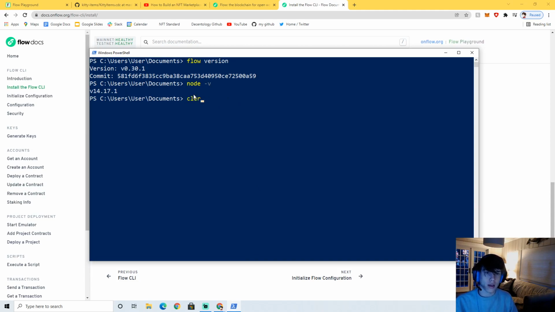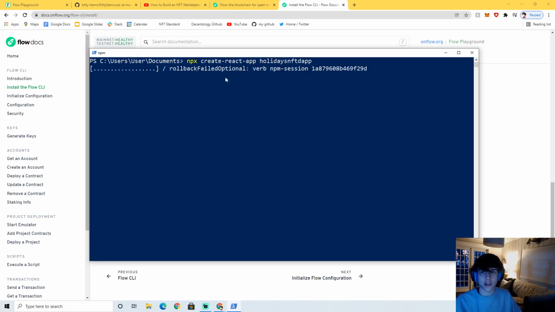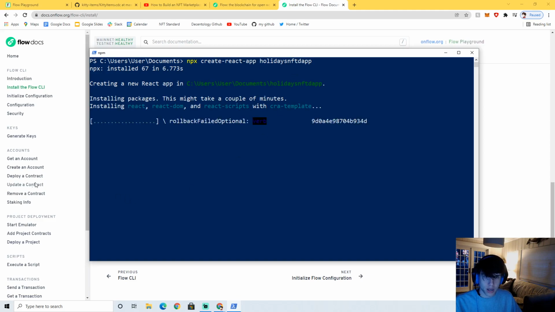But all that being said, we're going to use React to actually make our simple DApp. So in order to do that, let's do npx create-react-app. You have to type it in like that. Now let's give it a name. Let's just do Holidays NFT DApp. Boom. It's going to take some time to make our DApp, and it'll do some cool stuff. This might take a second.